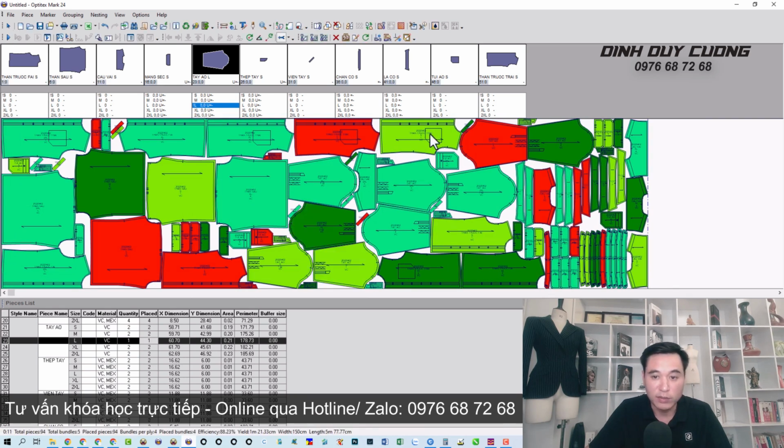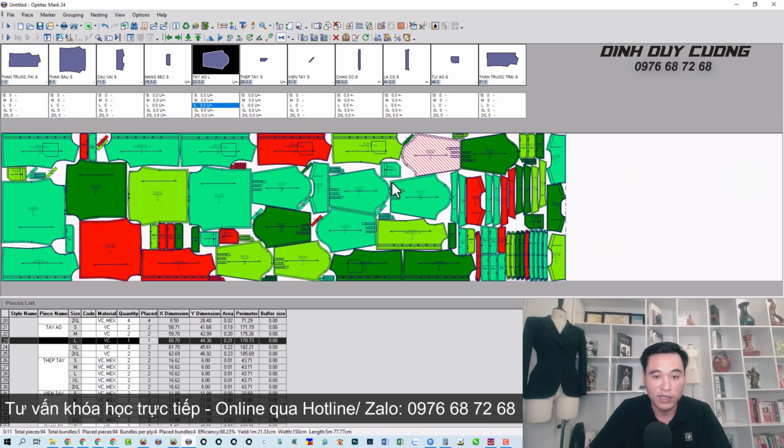For this size L, take a look right here. This is the sleeve for size L, right? This is size L, and this size L is the red one here. There, and you can see that there's only 1 sleeve in the red size. See, this red size only has 1 sleeve. So we have adjusted how many pieces there are on a shirt for each size, okay?